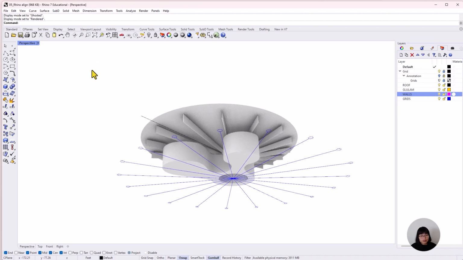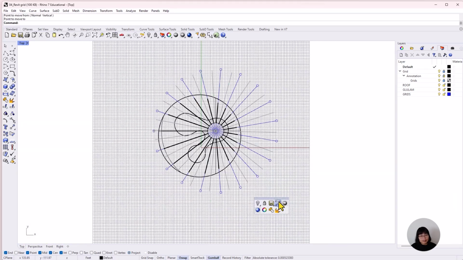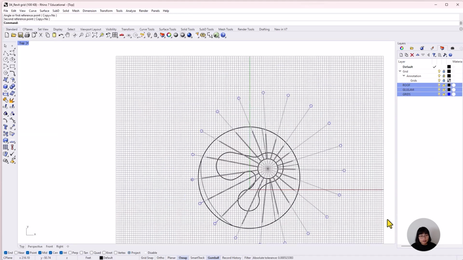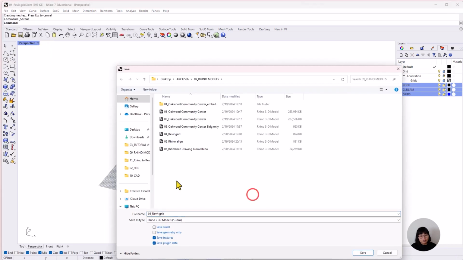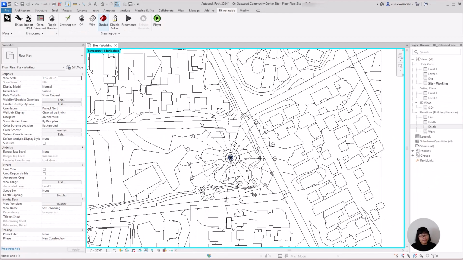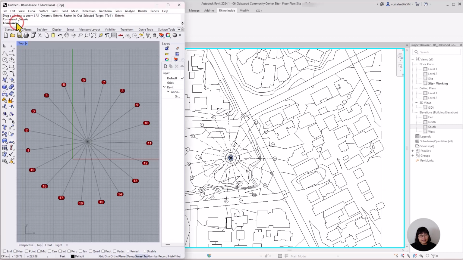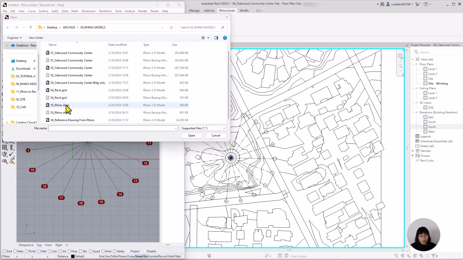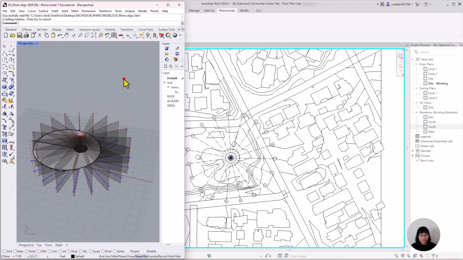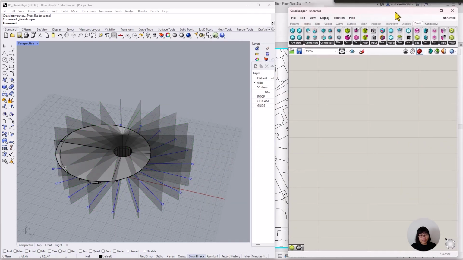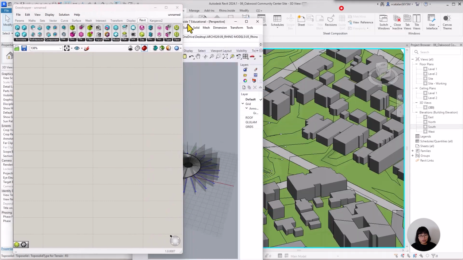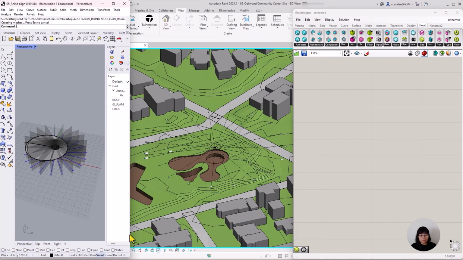I also included the RHINO grid so I can align the model to the grids we just extracted from Revit. Save the combined RHINO file. Then let's go back to Revit. Click RHINO Inside tab. Open the RHINO file we just combined. Then launch Grasshopper. Now let's go ahead and start transferring the architectural model that you have in RHINO into Revit.